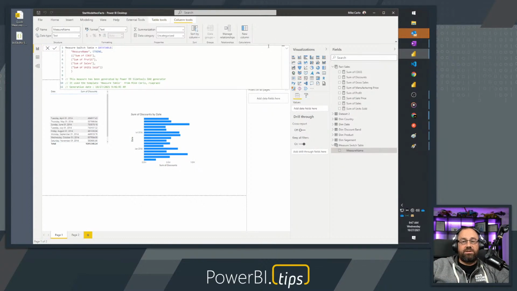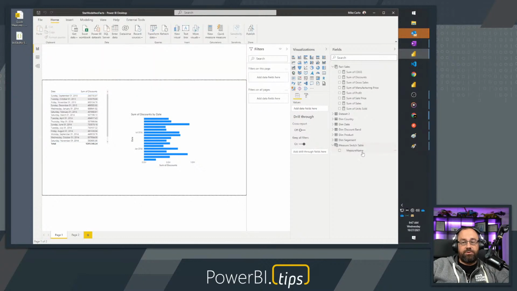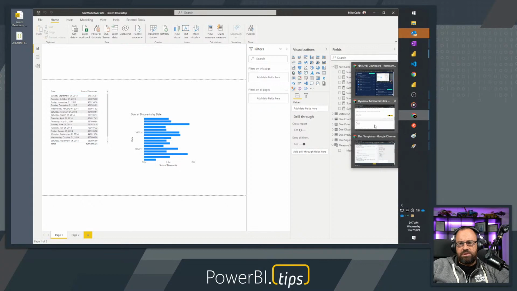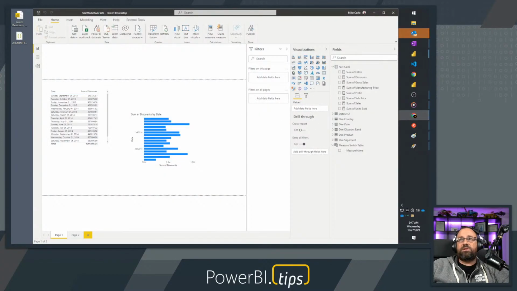I'll click refresh now because it's added a new table. It needs me to refresh it so it can understand what's going on. Boom, done. All right, so now we need to build the selection measure part. So let's go build the other half of this. So we're going to jump back over to the quick measure gallery creator here.